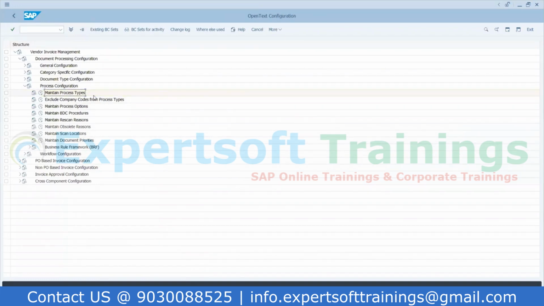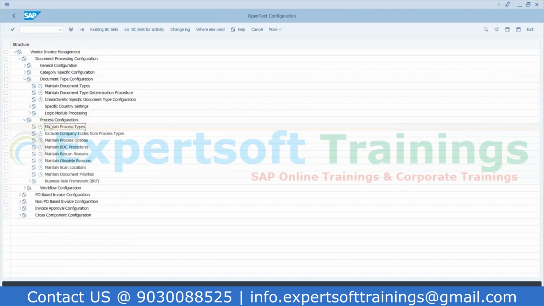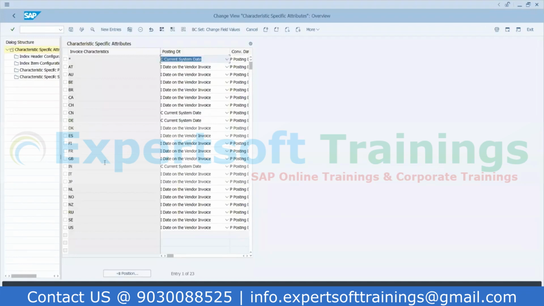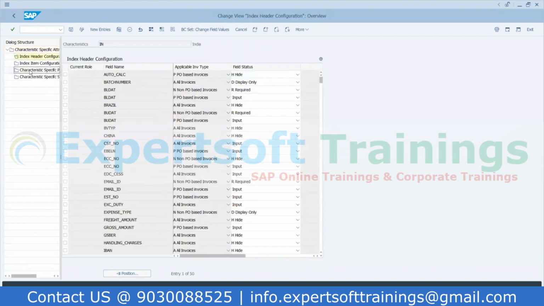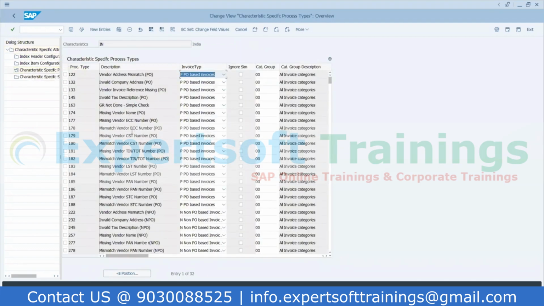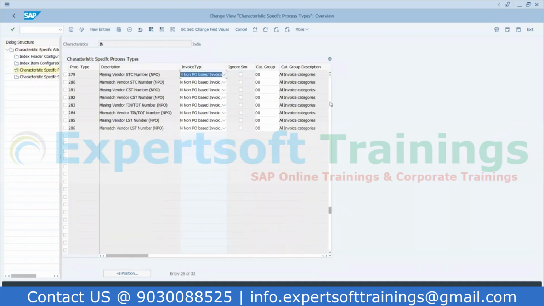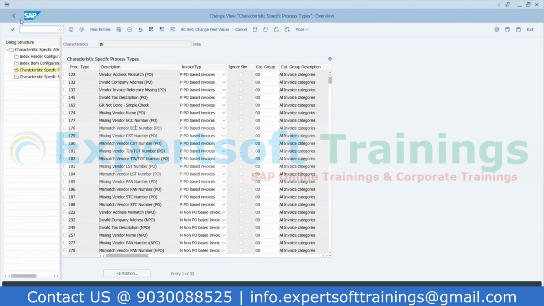In the document type configurations, we have a characteristic specific document type configuration. Here, you see, this is for India: index header characteristic specific process type. So for example, if we want to use the HSN or SAC code, or the GST number, we can use it accordingly.